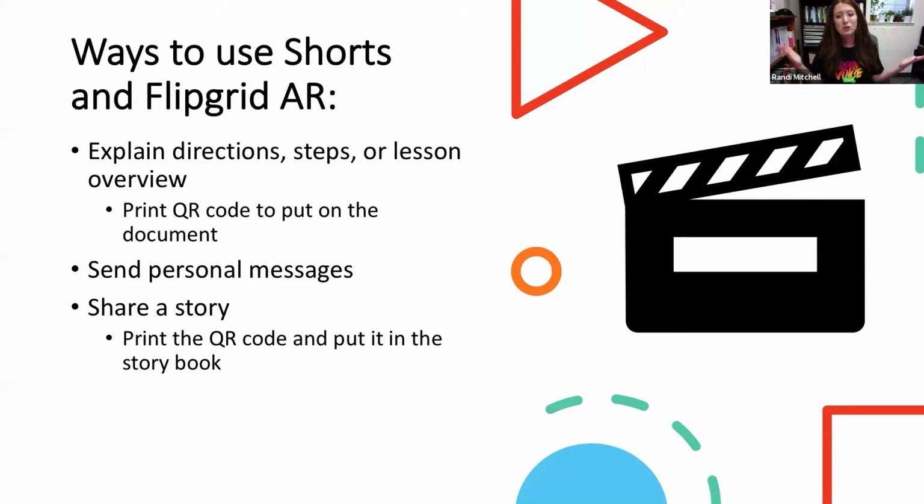For now, we're doing distance learning. You can still send that QR code home, or if you're still printing stuff to send your kids, print it and send it, or just send the link and then the student can pop up that short video. They won't get that AR experience, but they'll still get access to that video of you explaining directions. You can also send personal messages or share a story, and you just have to print the QR code and put it in the storybook, and up pops the video of you signing or voicing the story.